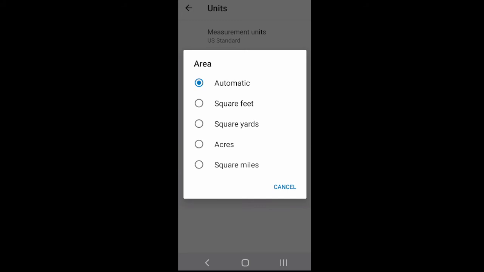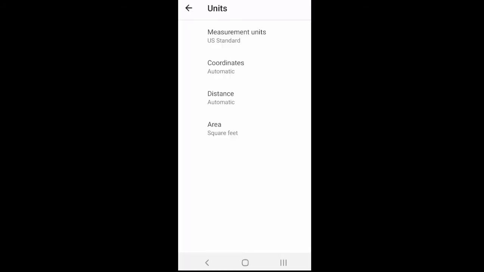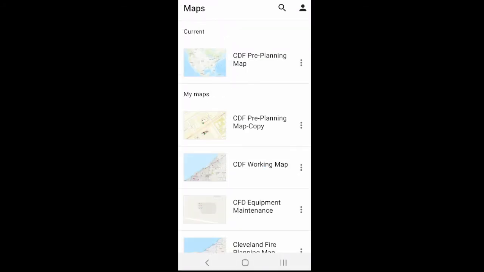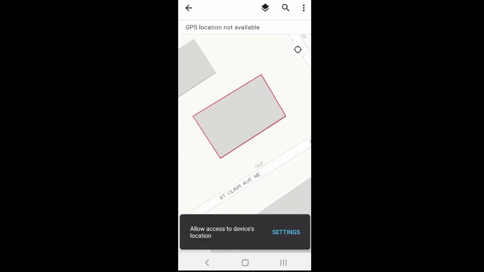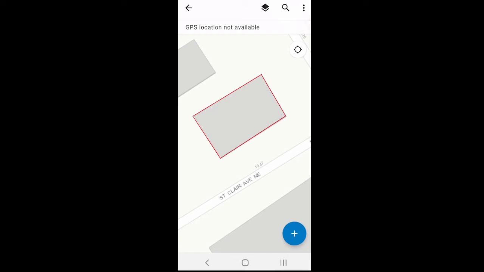If you have it on automatic, it will do square feet until you do a really big building. Then it's going to automatically move to acres. So we want to put this on square feet. So that's always square feet, and keep it like that and back out of there. And then we can go back into our map and pick up where we left off. So that's how you change that if you need to.